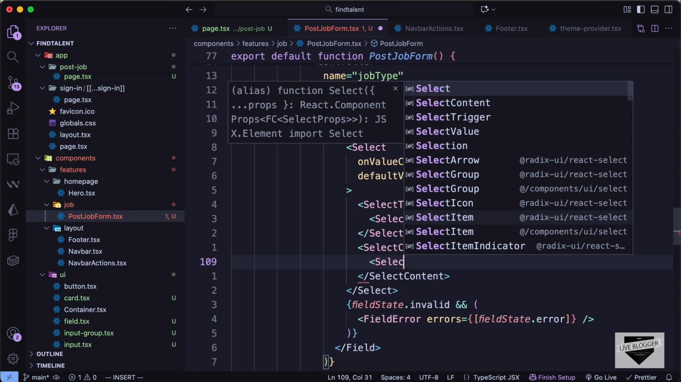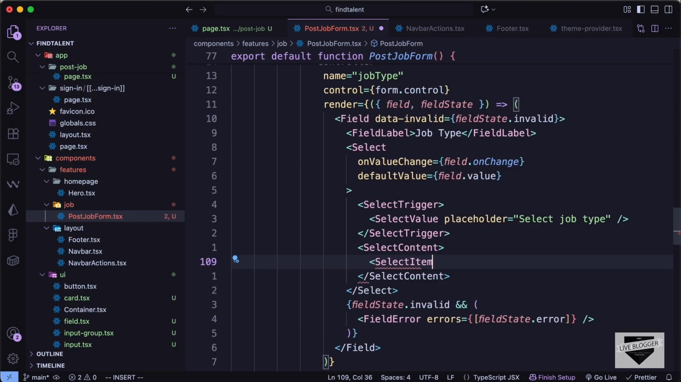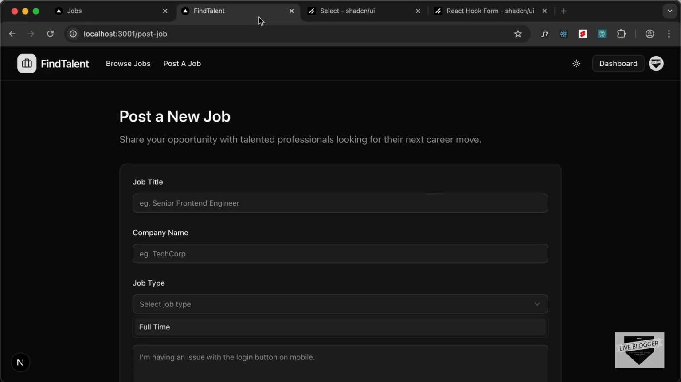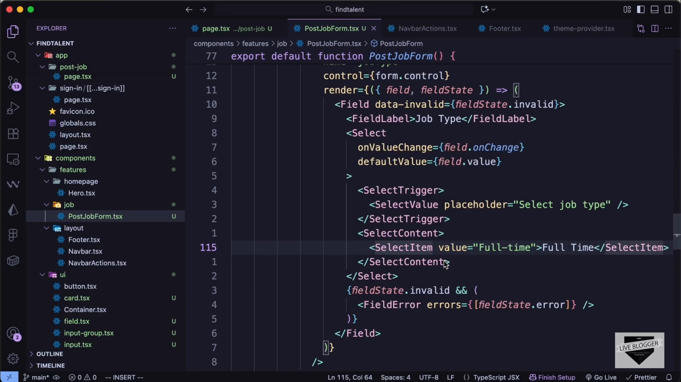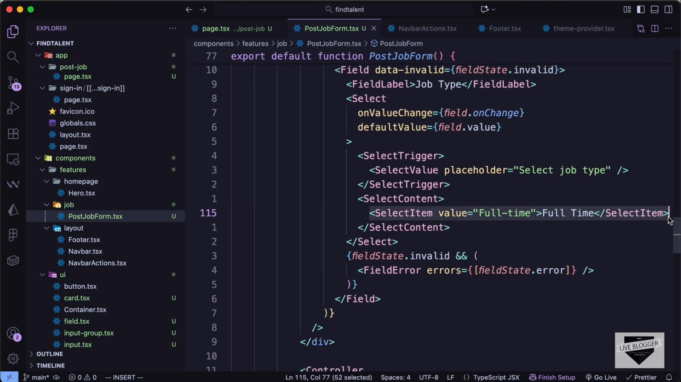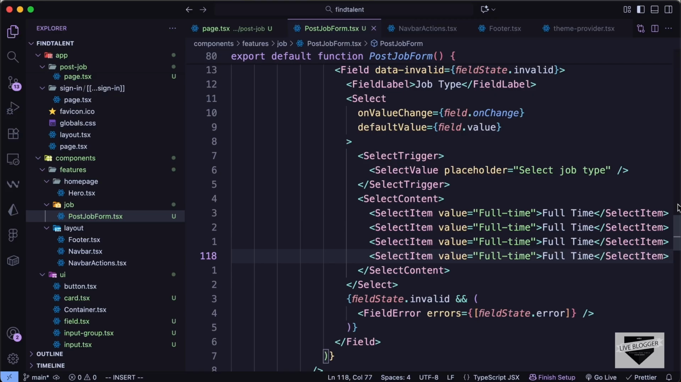And here we need to have SelectItem. Let's import it from components UI select. And in this, we need to have the value. Let's set the value to full-time, and here also, let's type full-time. So now if we go back here, we can see that we have full-time over here. So let's add the other values as well. Just copy this and paste it down here three more times.